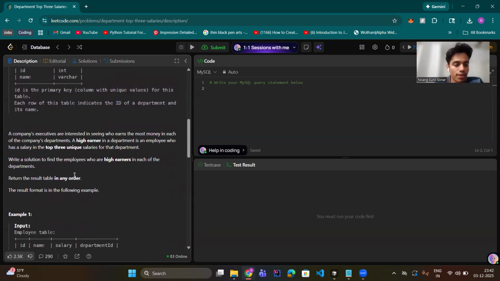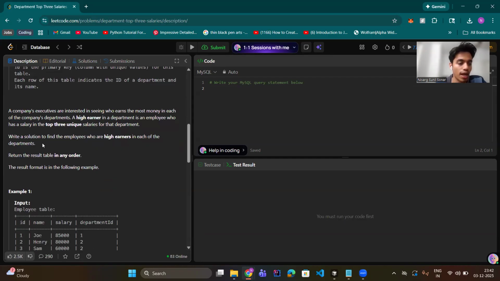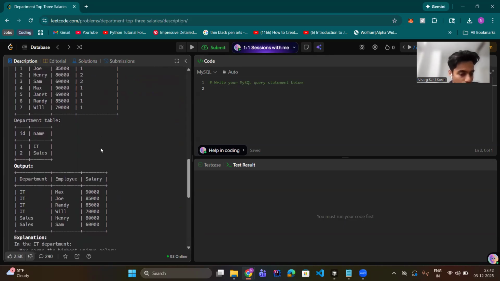A company's executives are interested in seeing who earns the most money in each of the company's departments. A high earner in a department is an employee who has a salary in the top three unique salaries from the department. So we need to make sure that we use dense rank. That's what top three unique salary means, right? We cannot use the rank function, because if we have a tie between two, then the third rank will be deemed as the fourth one. We don't want that. We need to use a dense rank function instead of a rank function. And write a solution to find the employees who are high earners in each of the departments. And that's how it looks.